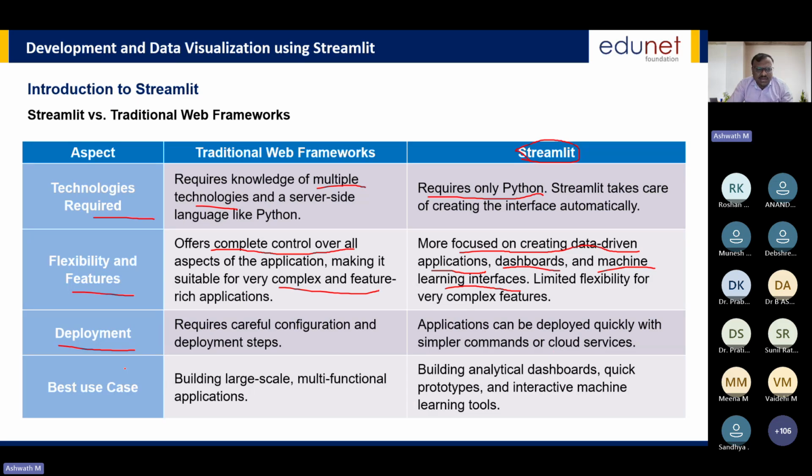Okay. Then when we compare the best use cases of the traditional web framework and Streamlit, traditional web frameworks are used for building large-scale industry applications and multifunctional applications. Whereas Streamlit, we use for building analytical dashboards, quick prototypes and interactive machine learning tools. That's it. So the main use case of Streamlit is analytical dashboards and machine learning models to build, deploy and show. Okay, so this is the main use case. I hope everybody understood this.